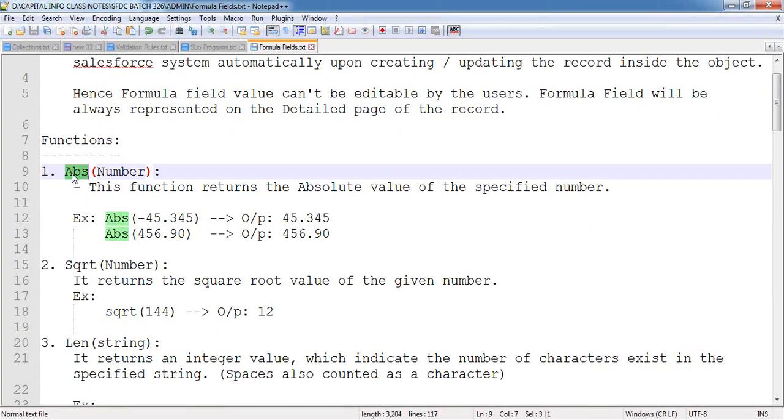The first function is the ABS function. ABS means the absolute function. What will the absolute function do basically? It returns the absolute value of a given number. Absolute value means what? Positive value, the positive value of the given number. If I am passing a negative value to that function, it will return the positive value of that given number. If I am passing a positive value, then it will always return a positive value. In order to provide the absolute value of the given number, that means the positive value of the given number, we use this ABS function.